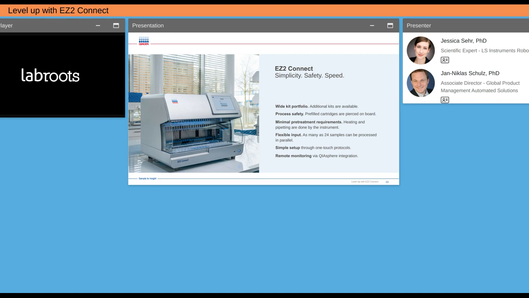So we already started with a wide kit portfolio from the EZ1, and we transferred this portfolio, of course, to the EZ2. But development of the EZ2 allowed us to increase the range of sample input materials even more. And Jan will present you in a bit some new kits that we have in development.